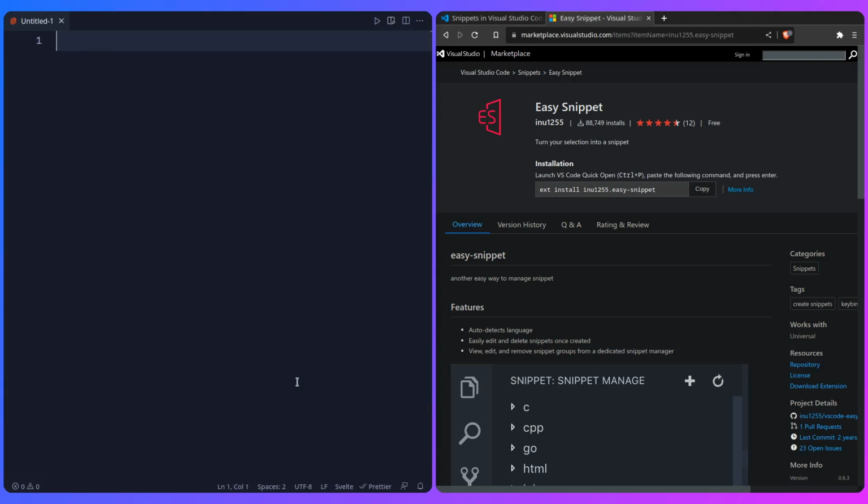Also, another thing I want to mention is that when you're adding a new snippet, if you're using format on save, it might cause weird issues. So go to your settings, and when you're adding snippets, just disable format on save for that moment, because it's going to do some weird formatting, since it doesn't recognize the format that Easy Snippet uses.